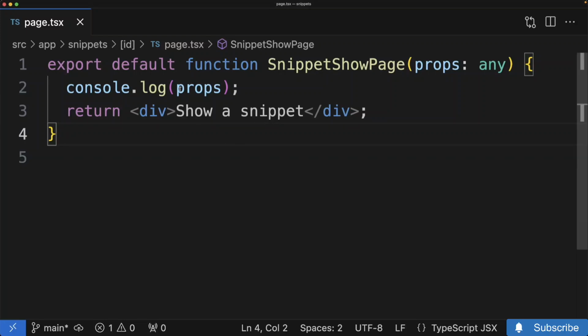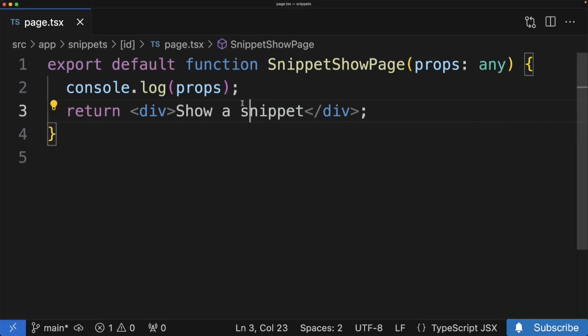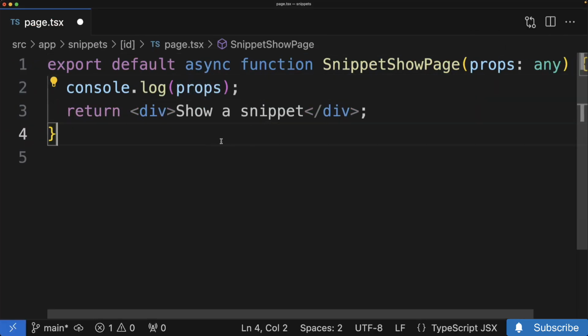As I mentioned, inside of our page component, we now need to go through these data fetching steps. First, we're going to create our server component. Okay, once again, we kind of already did that. We're going to mark that component as async. Let's do it right now.